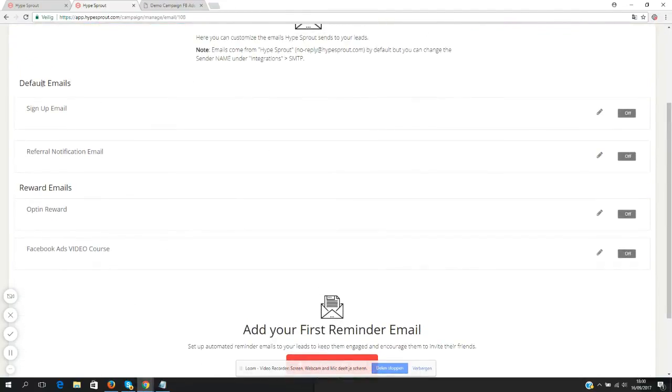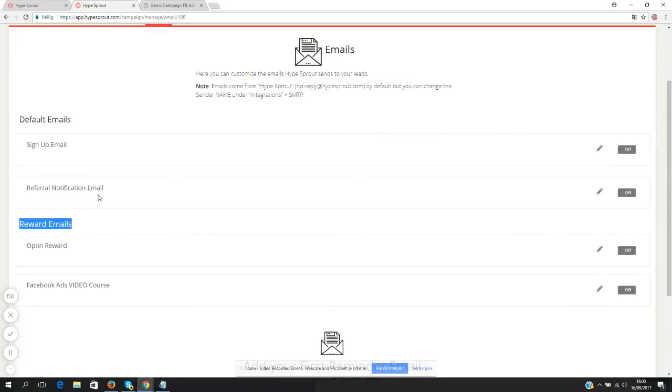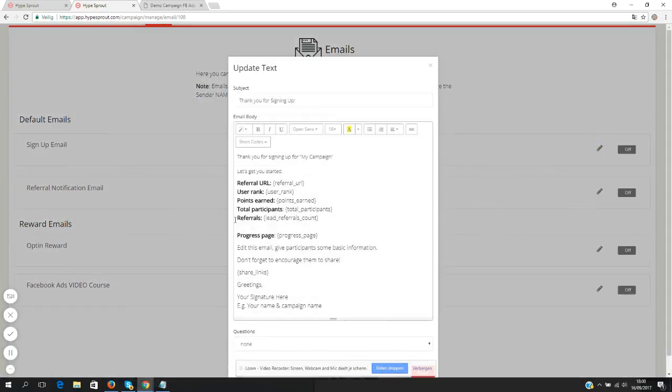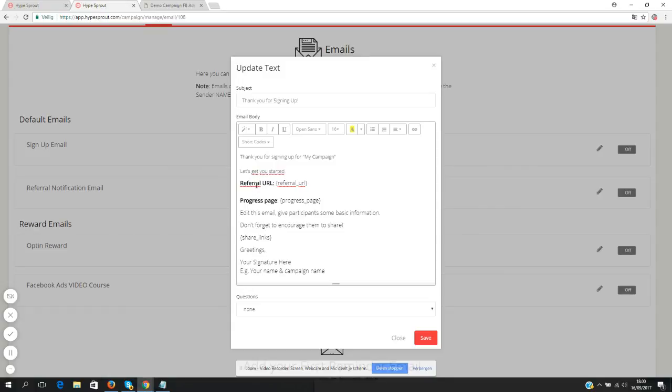I'm going to skip this for now and go to the email section, where you see there are some default emails here and there are reward emails. Now, the emails are all sent out by our own server through the app, through the software. There's a sign up email. Anyone who enters their name and email and is added to your list will get a standard welcome email. You can include their referral link. Let's just delete some of the text here. We're just giving them their referral link. Thank you for signing up for my campaign, for getting my Facebook ads blueprint.